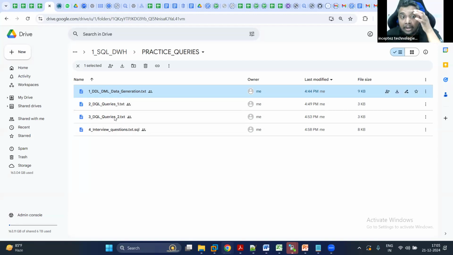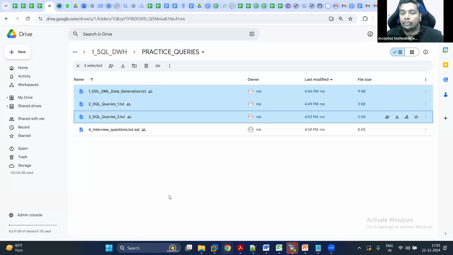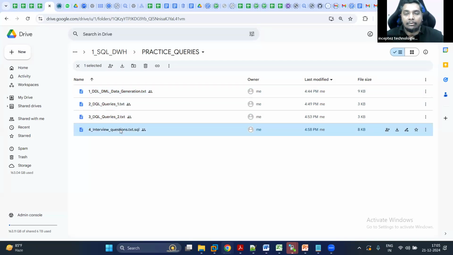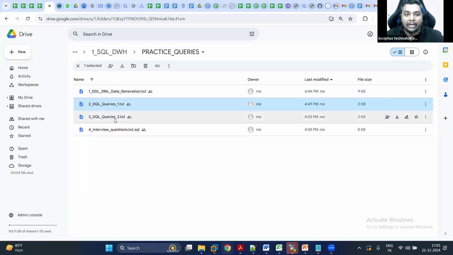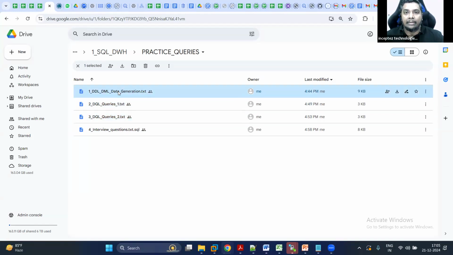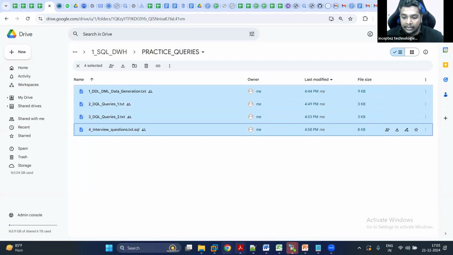I have kept all the queries over here to perform the DDL, DML, and DQL operations, along with some interview question discussions. This will be applied based on whatever we learn here in the data query language, data definition language, and data manipulation language. But before going into this part, let me open our presentation.